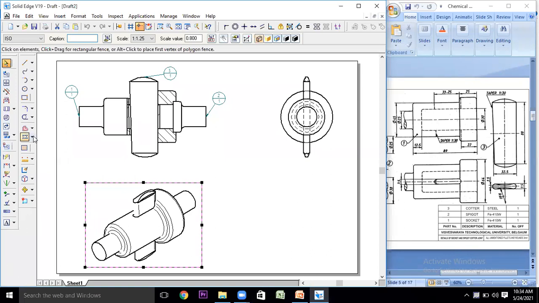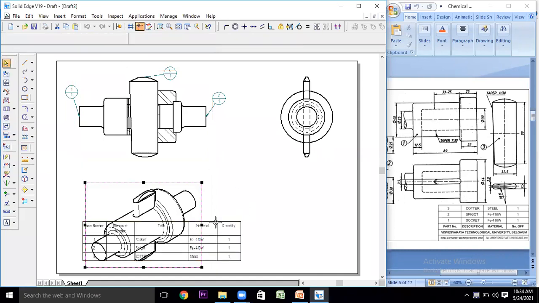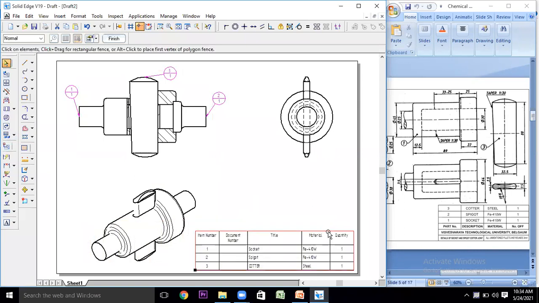Now I'll be going to parts list. I'll be selecting this parts list, and after that I'll be selecting this front view. Okay, I'll be selecting this front view, then I'll be clicking on this finish option. Now all the information directly came. See here, item number 1, 2, 3, then document number is there, then after that title is there, then after that metal is there, and even the quantity is there.